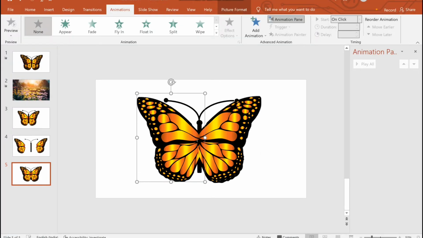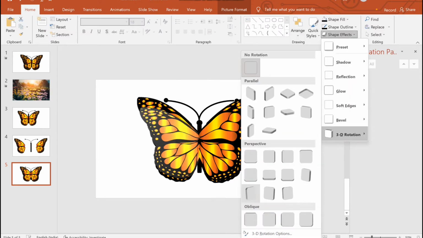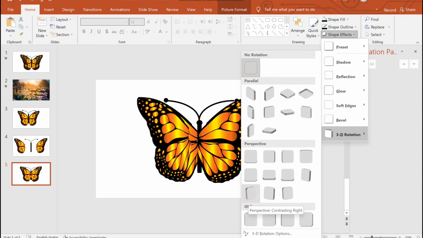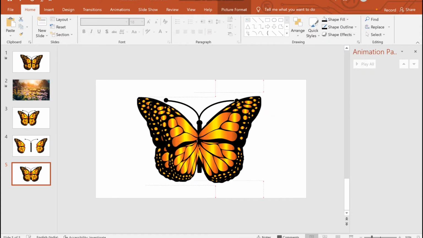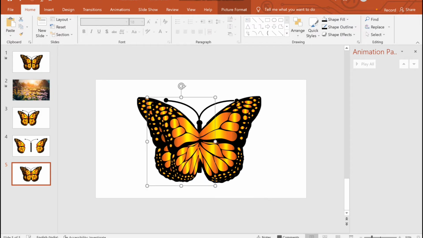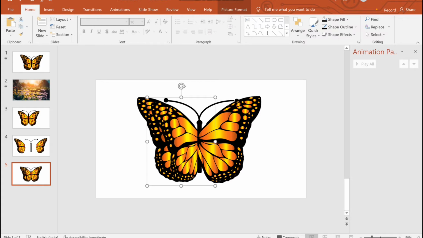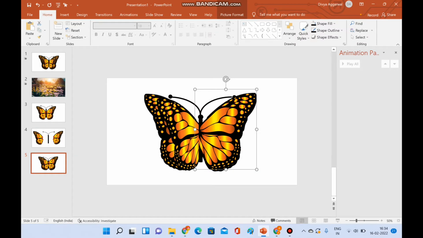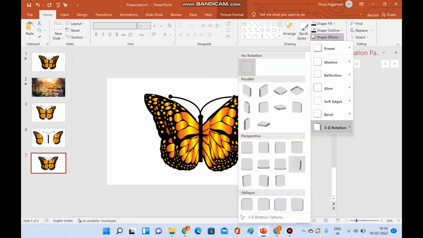So let's take the left wing and we'll go to shape effects, go to 3D rotation and select perspective contrasting right. Let's move this to the center and I will send it backwards so that it goes behind the center part. Now for the other wing, we will again select it, go to shape effects, 3D rotation and select contrasting left.